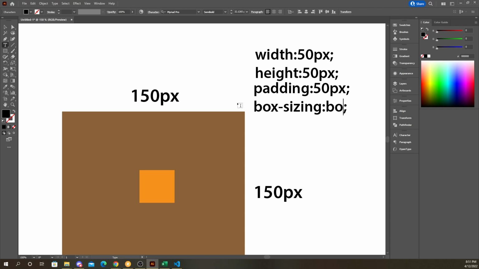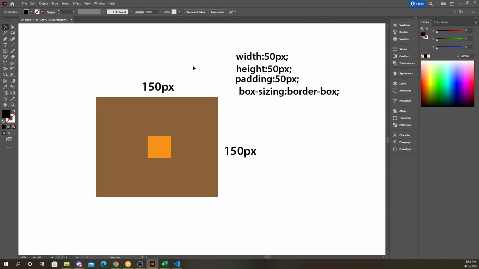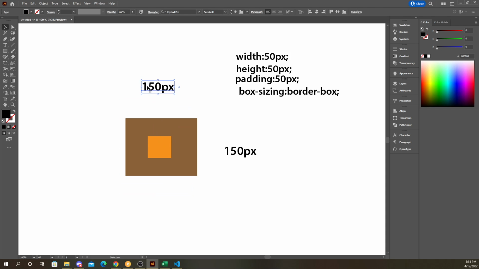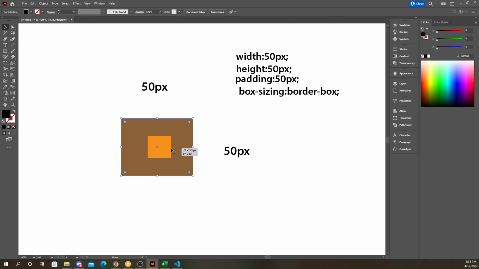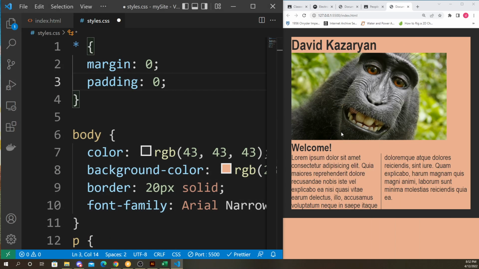But if you change the box sizing to border box, then it's no longer going to behave this way. Now it's going to stay at 50 by 50. And it's just going to add that padding inside, and if it has room or not, it's just going to push the content further away from it. It'll be better if we do an example so you kind of see it in action.